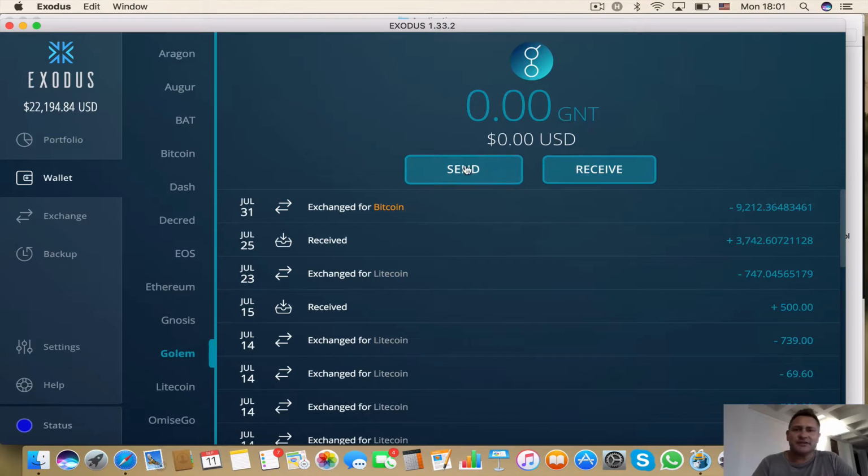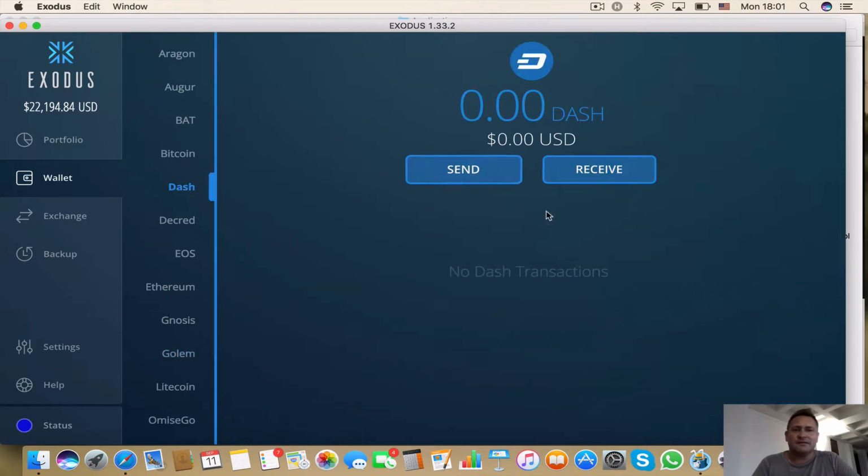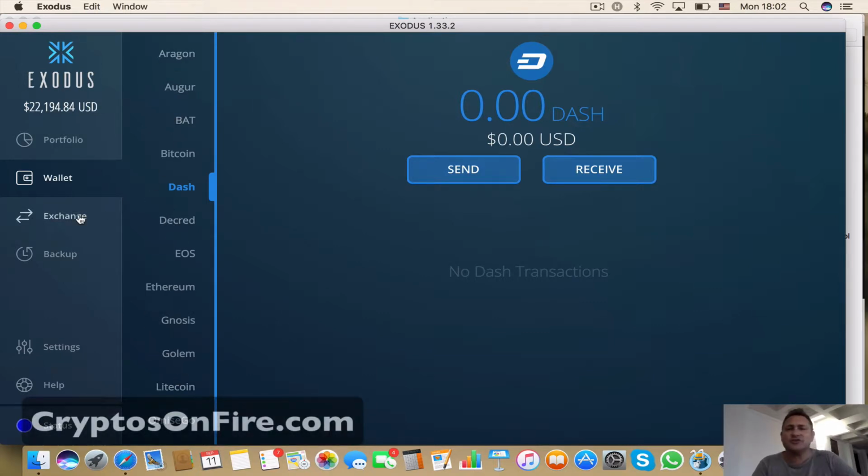As you see, I'm going kind of through it. I have a history, but no balance in Golem. Never really did anything ever with Dash in this particular wallet. So that kind of gives you an idea of what you hold and the various coins that you can store in this particular wallet. You can't store everything in this wallet, but these are some major cryptocurrencies that are very popular. So this wallet is popular and easy to use, and thus is adding new cryptocurrencies all the time as far as what you can manage in this wallet.